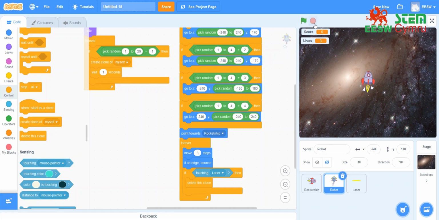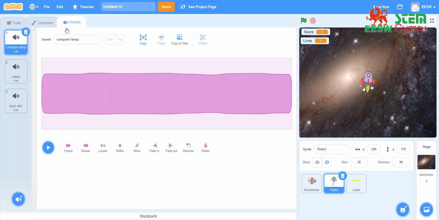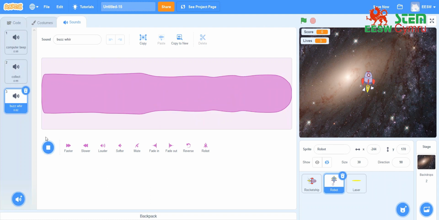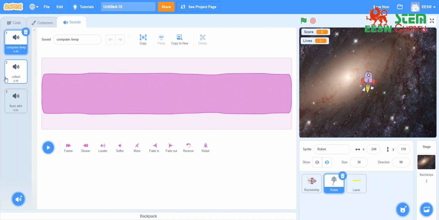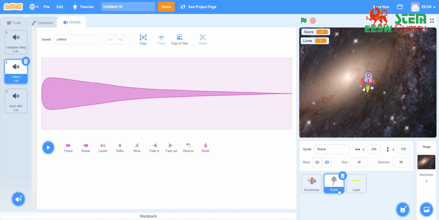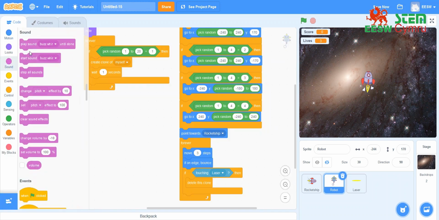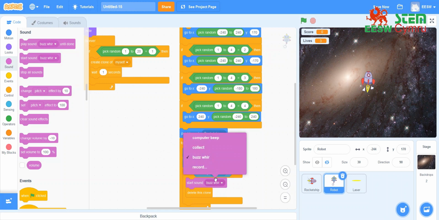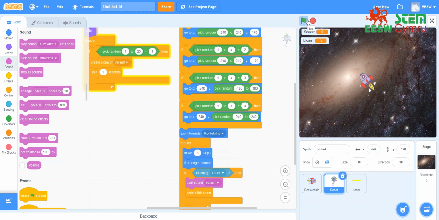Okay, that works. Let's add a little sound effect for when it gets hit by the laser. So we'll go to sounds again, and we have these sounds built into the robot sprite. I quite like the sound of this one. So when it gets hit by a laser, we'll play sound Select. Okay, not bad.